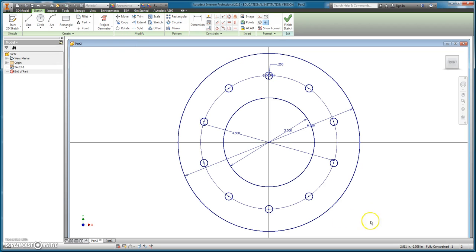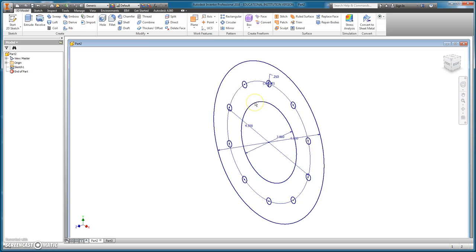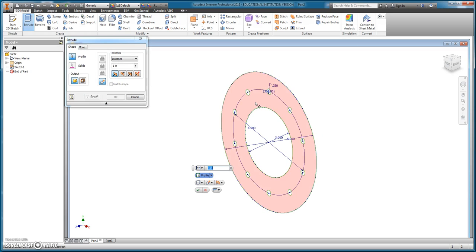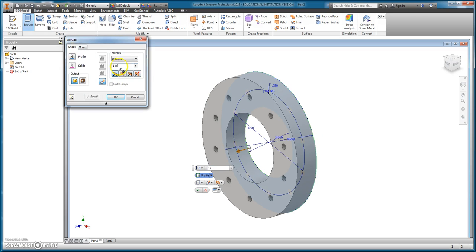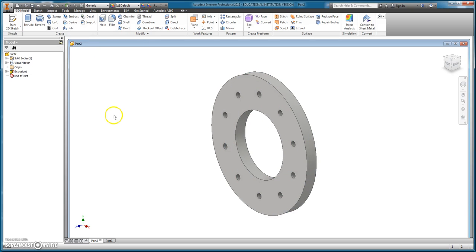All right? Everything comes in fully constrained because my original circle was fully constrained, so all of those are set where they have to be. I can then finish my sketch, say extrude, select my profile, and I believe it was a 1/2 inch. All right? That's how you could do it in sketch mode.